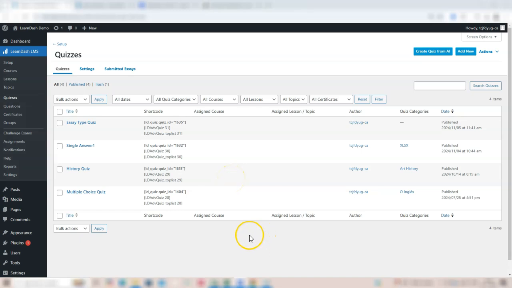And that's it. With this setup, you now have a seamless system to track quiz submissions and get notified when a student completes a quiz. This not only keeps you updated on student progress but also makes it easier to stay on top of any grading needs, especially for quizzes with essay responses.